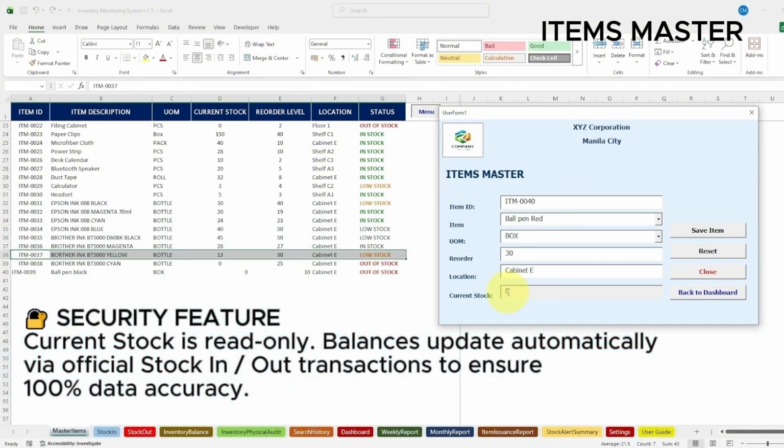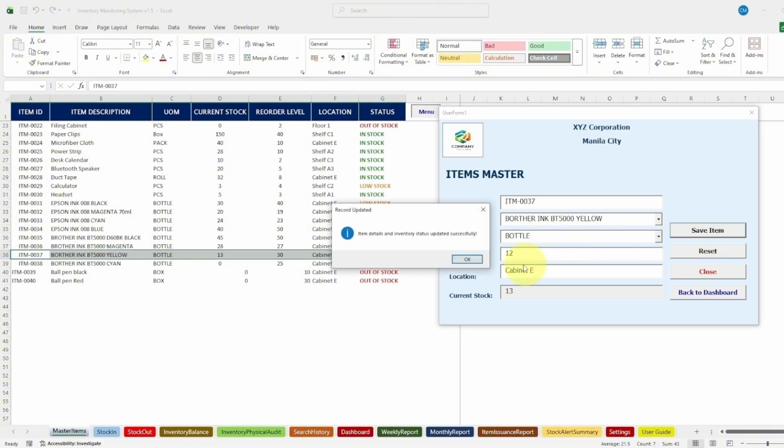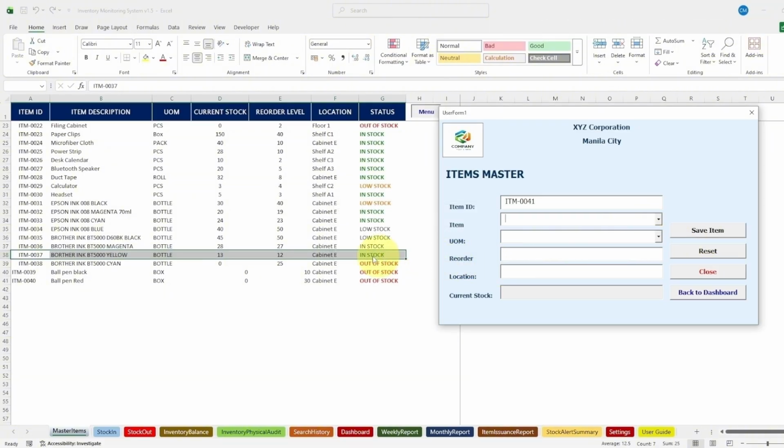Because in a professional inventory system, users should never be allowed to manually type or alter the stock balance in the master list. This prevents unauthorized adjustments or errors without an audit trail. Stock levels should only change through official stock in and stock out transactions. Notice that when I click Save, it commits to the worksheet with an initial stock of 0, but the status correctly and dynamically turns into a bold, red out of stock. When we update an existing item, the status and row color adapt instantly in column G.